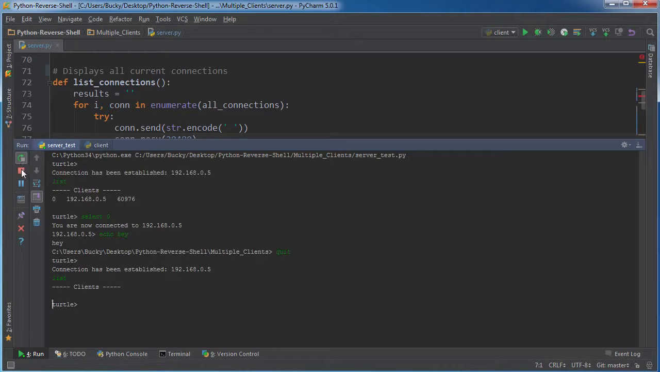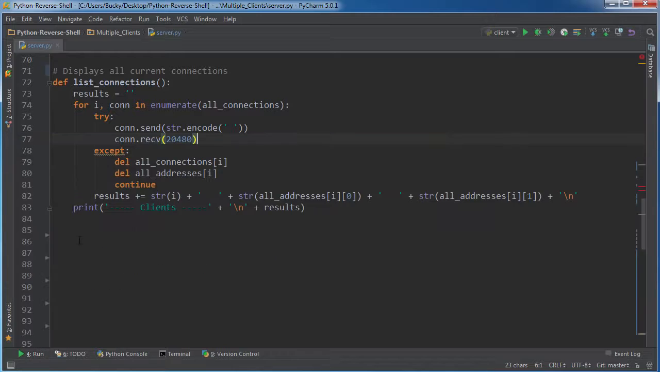Just to reiterate, what we did so far is we just listed the connections. We're just displaying them. Now, in this tutorial, I want to show you guys how to actually select a computer. So let me stop that, and that's what we're going to do.